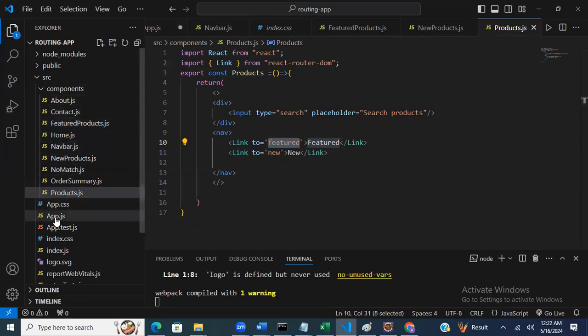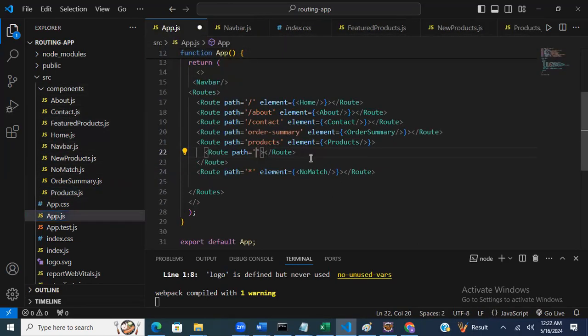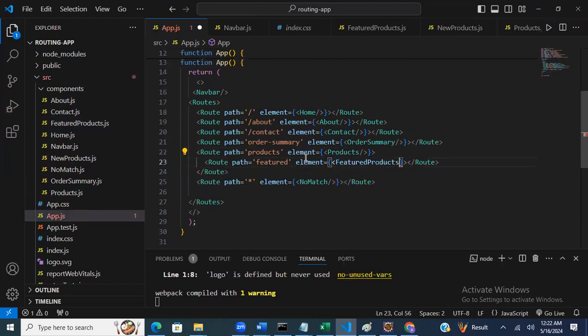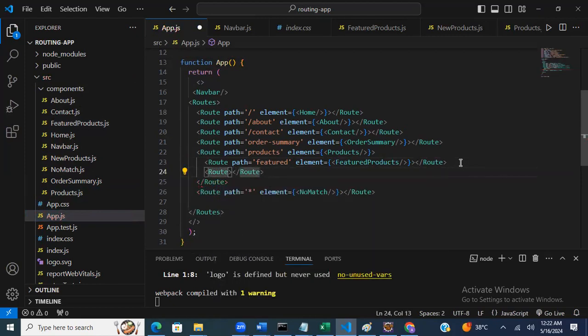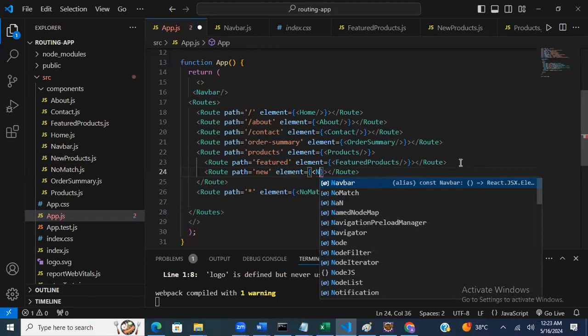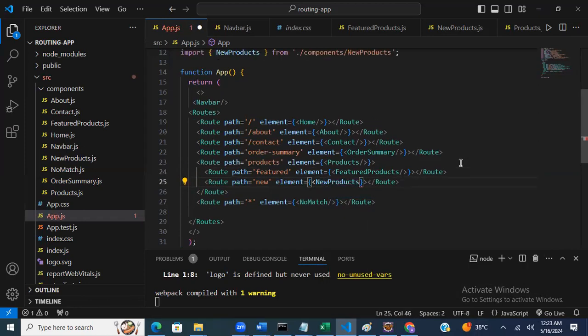Go to the app.js. Which component needs to be rendered? So we can specify the element props. In the element props, we specify which component needs to be rendered. So the feature product component needs to be rendered. Now within this product route, we configure one more route, that is a new product. So path equal to, I give the path as new. And here we have element equal to, whichever component needs to render new products. Now you can save it.